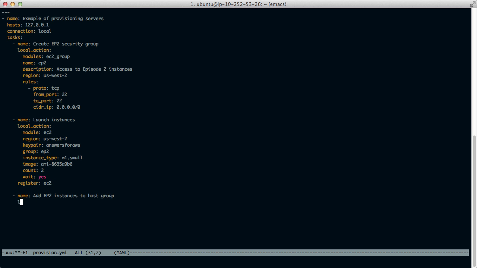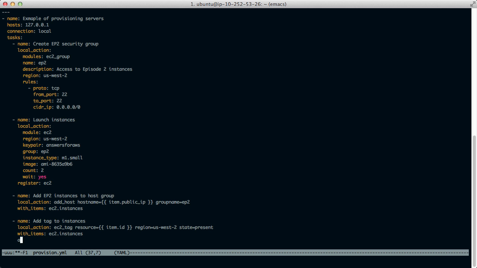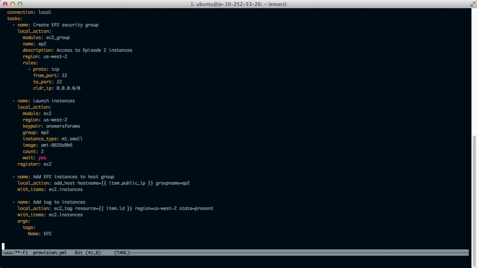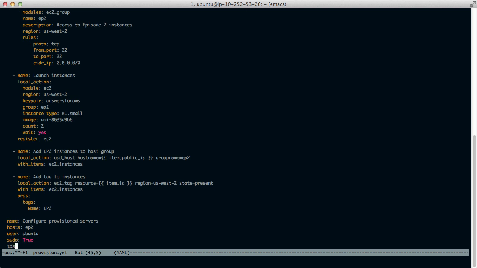The output of the EC2 module is the instance IDs that we can register in the ec2 variable, and then we can loop through those and add them to the inventory, since the inventory is already executed and they won't be there when this is run. Then we'll tag those instances that come up, and now we can use the host group EP2 that we just created to go and target those machines.